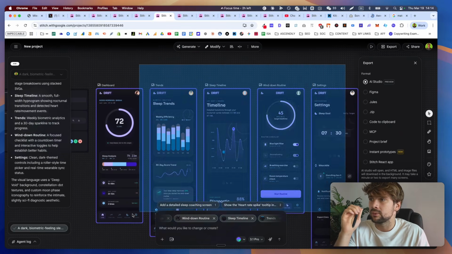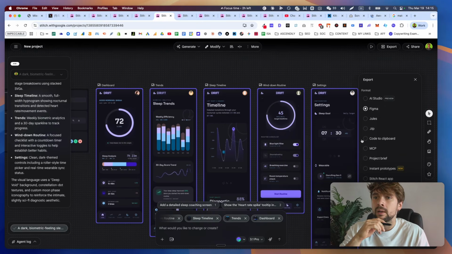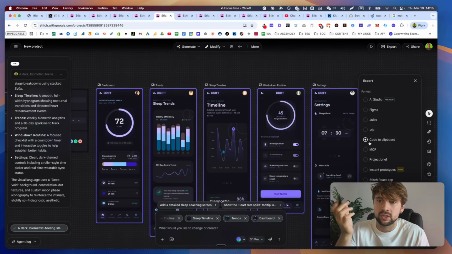So what we can do is we can now take that and design, we can export it to AI Studio, for example. We can export it to Figma. We can copy the code to clipboard. We can copy it to MCP.